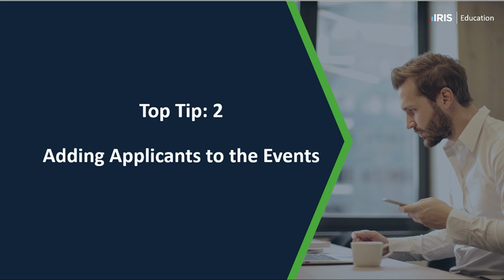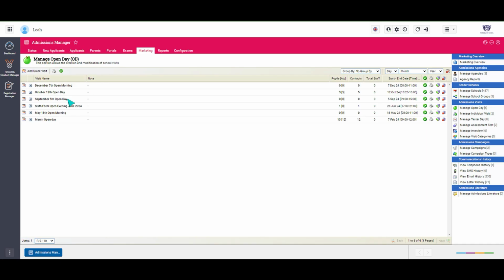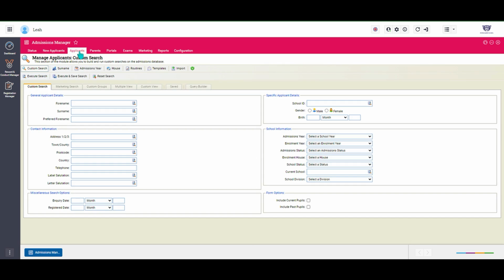Tip number 2. What's an event without some attendees? Let's add some of the applicants for your school to these events. I'm going to find my applicants in the tab up at the top. And you can do a search using all of the filters that you'd like. So for instance, if you wanted to select just those who had accepted a place, you could do that. For now, I'm just going to press search and look for everybody.